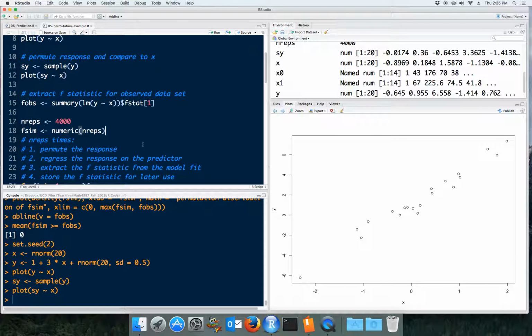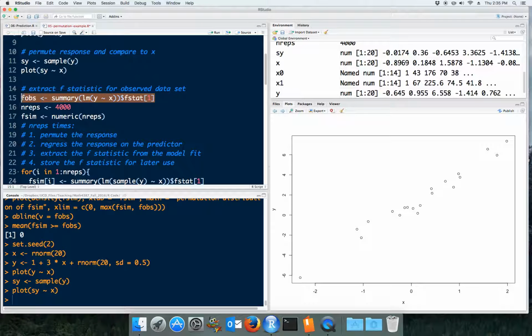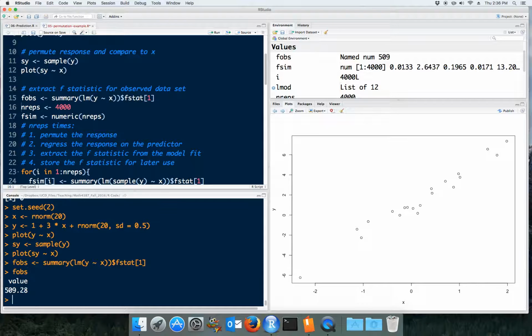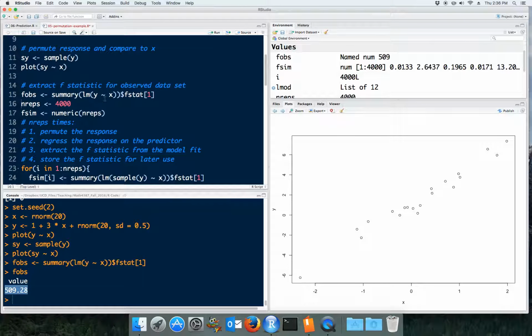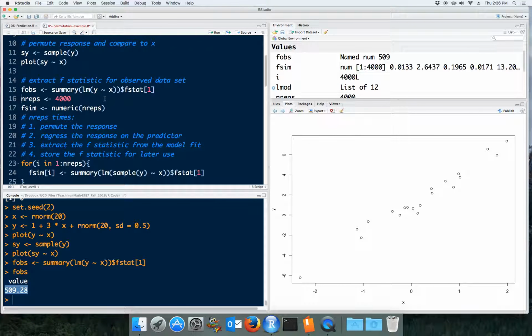And the same sort of pattern happens when we do our permutation test. So what I'm going to do here is calculate the observed F statistic, testing whether there's a relationship between the response and the predictor. And so I'm going to fit that model, I'm going to summarize the model, and then I'm going to extract the F statistic from the fitted model. So F obs is the F statistic for my observed data set, and the test statistic is 509. So that's actually a very large test statistic for a data set of this size. So this would be considered extreme or strong evidence in the general sense. But we have to do our hypothesis test to confirm this.